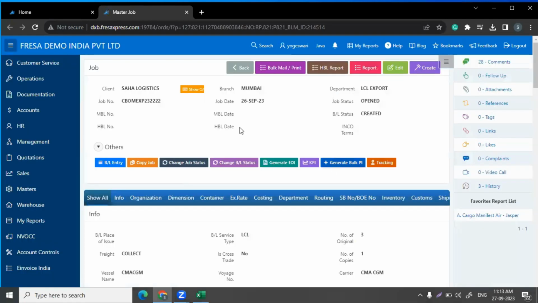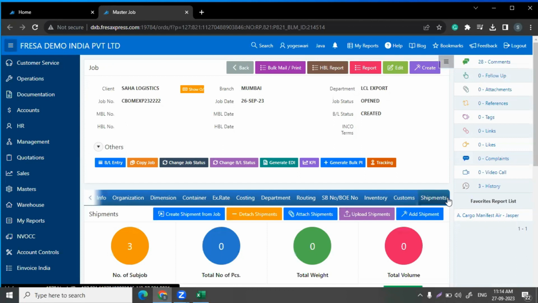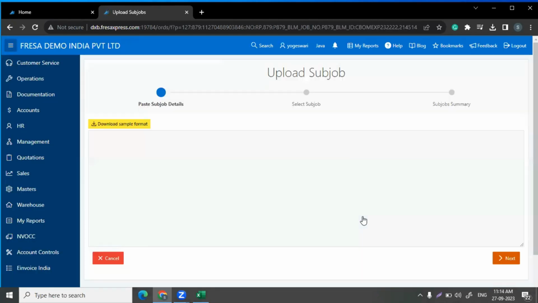Now, the job page will be displayed on the screen. On this job page, we have to click the shipment tab. Then we have to click the upload shipment button. Now we have to click the download sample format button, then it will be downloaded in sample Excel format.